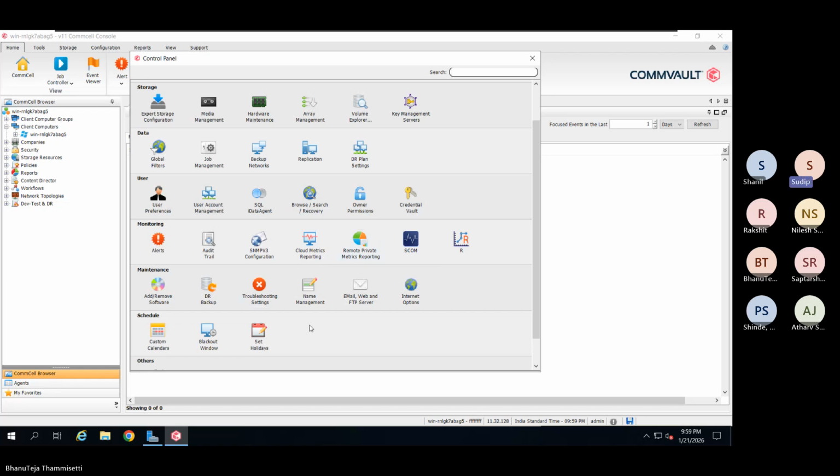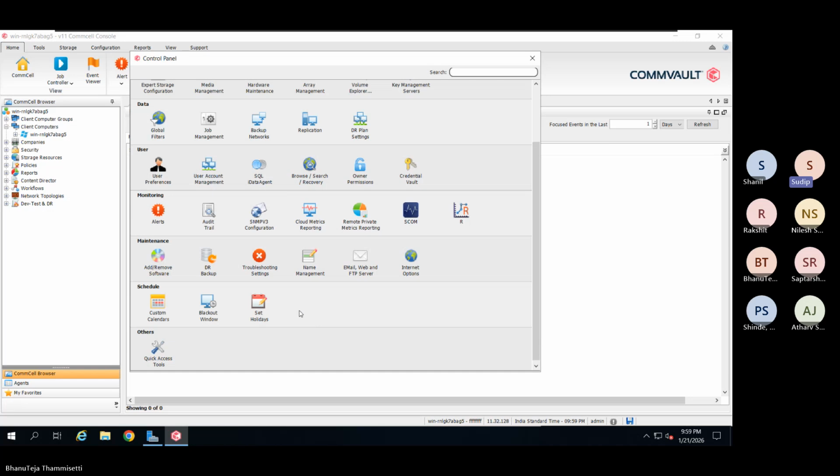Scheduling ribbon will allow you to create custom calendars and all. And then there is one important thing called blackout window. This is what is used to create air gapping. We will learn about this later. And then you can set holidays, you can set maintenance windows. Okay, all those things can be done here.